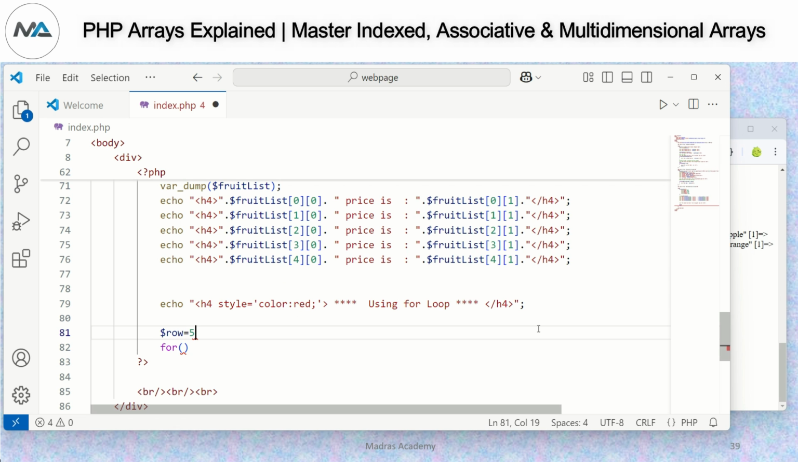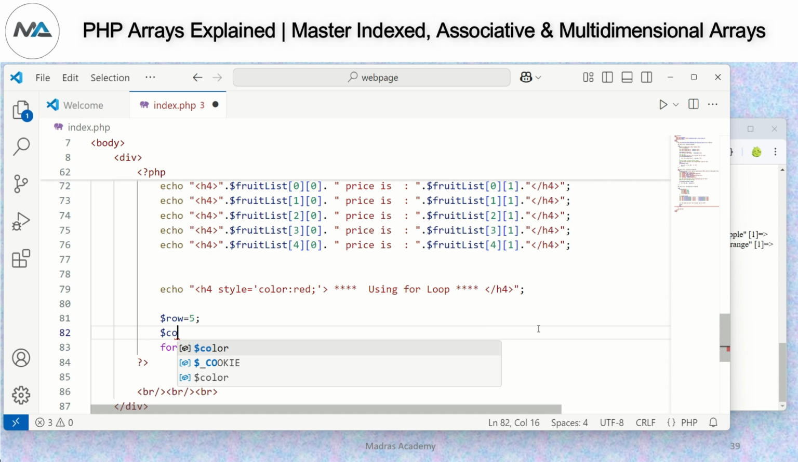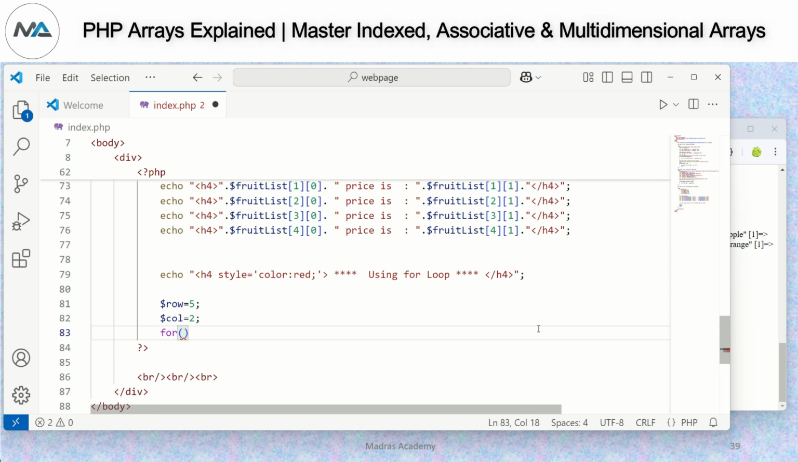4, right? 4 means 5. We'll give 5 is then 5. Okay. And then column, how many columns we are having? 2 columns. So that means 0, 1, 2. Okay. So only 5 rows, 2 columns. So for this, we'll write the program.